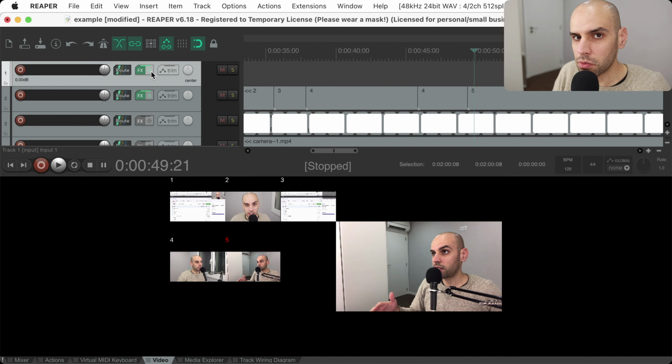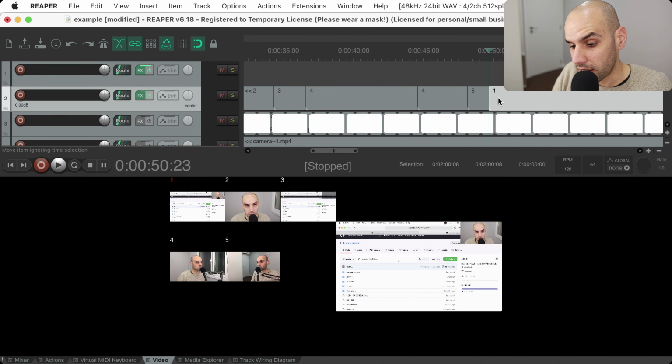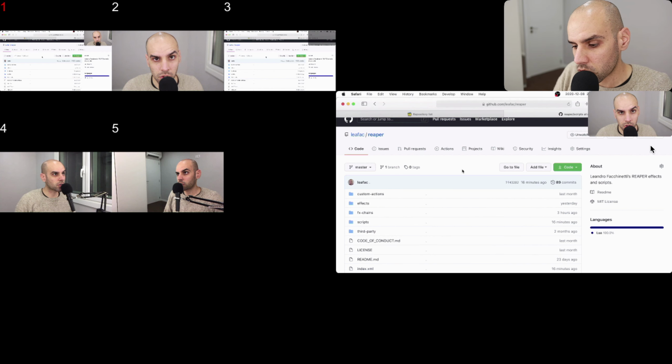And your cameras don't necessarily have to be a camera. Like 2, 4, and 5 are cameras, but they can be things like composites. So this camera 1 is actually not just a camera, it's the composite that you are watching right now. It is a camera overlaid on top of my desktop. I'm going to show you in a future video how to do this overlay.